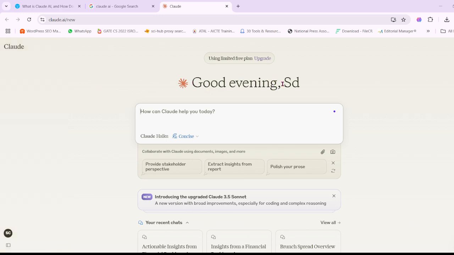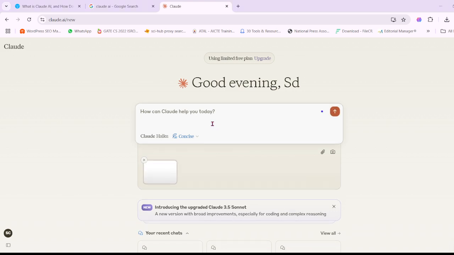So you will get "good evening" and then your name. This time I'm using the SD account, so that's why it is showing SD. Now let's see how Claude will work. I'm going to paste a picture over here, which is a dashboard image. I just copied that particular image and pasted it. And I have also pasted the question which I want to ask Claude.